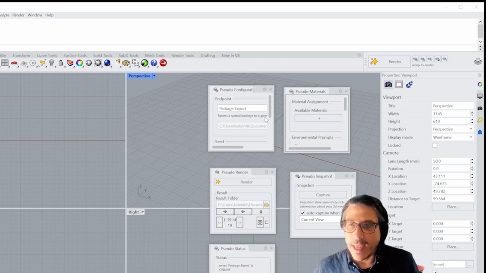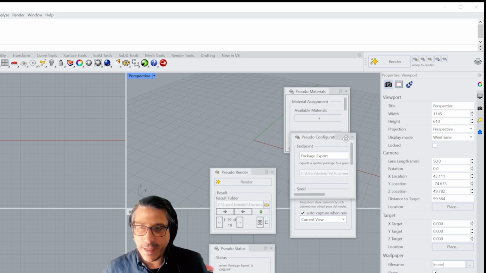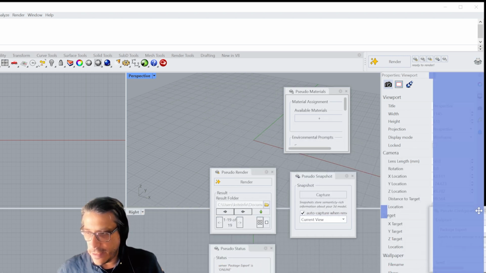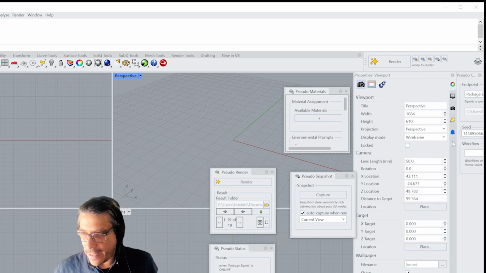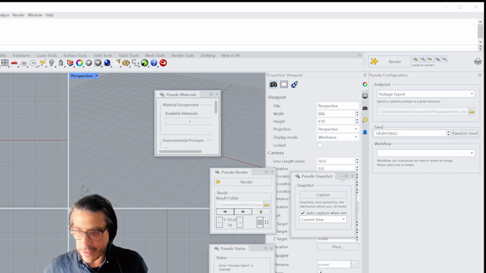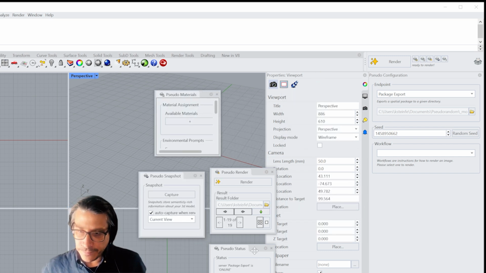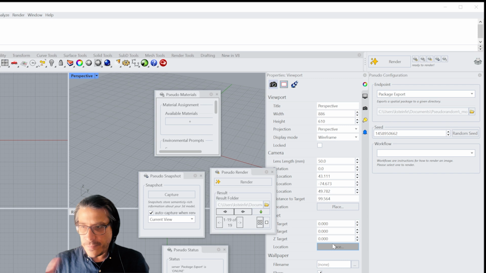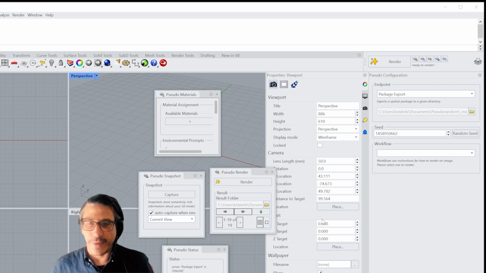The first one I'll add in is this one called the pseudo configuration. That one is pretty important. I'm going to grab it again, not by the tab, but by this blank spot, and I'm going to move it over here to make a kind of double panel situation on the Rhino interface to the right. And let's put those like that. There we go. Great. So now we have a whole panel dedicated to Pseudorandom.